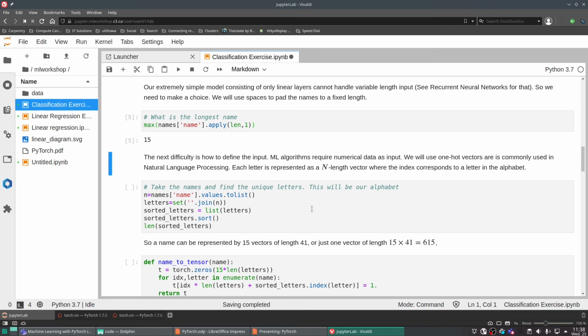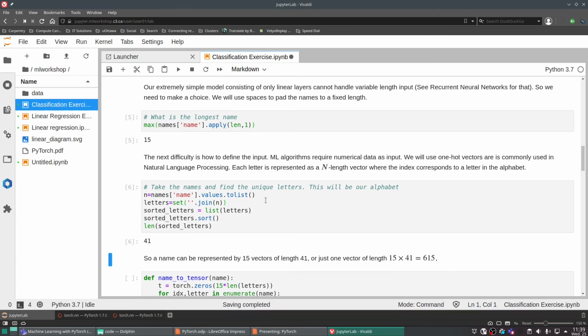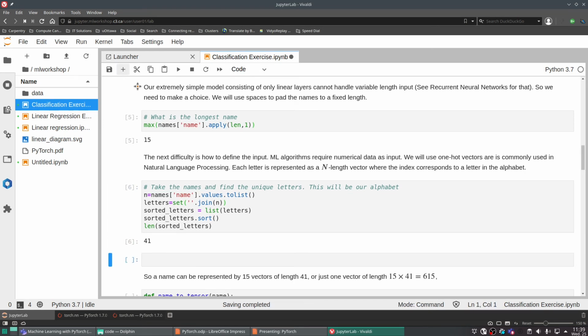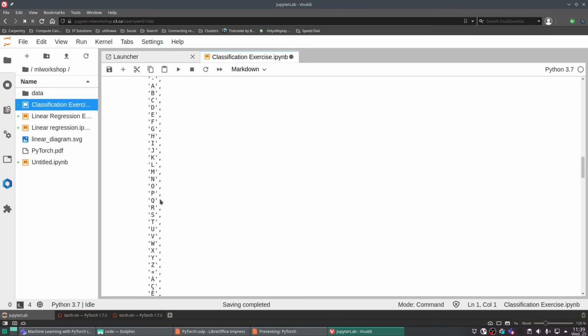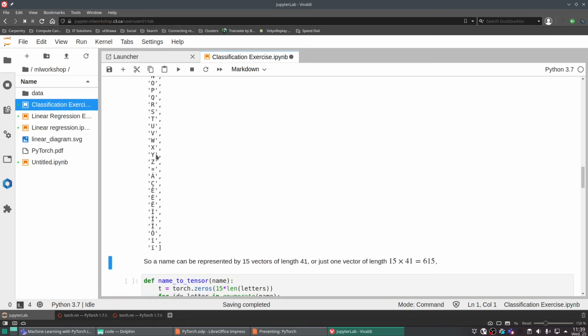Okay. So then we need to find our alphabet. Our alphabet is not just A to Z. There's also all these accents. So when I run this code, which counts the number of unique letters, I can see there's 41 characters in there. I can actually show you what it is. Sorted letters. You can see we have the hyphen and all these extra symbols. Not even sure what this symbol is here. I don't think I've ever seen that in a name. But yeah, so there's 41 characters.